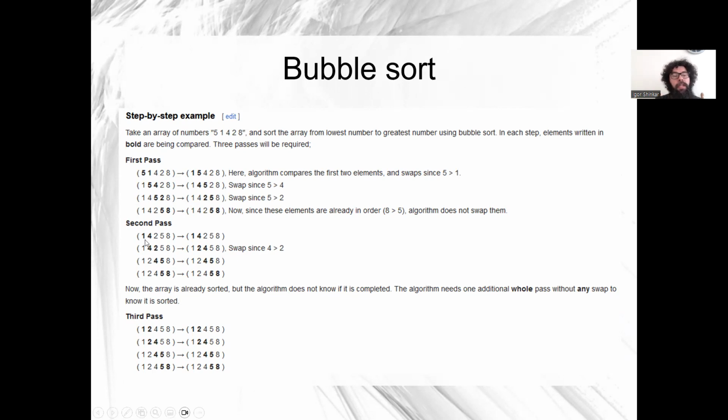Okay, we'll do a second pass. In the second pass, we'll have 1 and 4. Do we need to swap them? No, they're already in place, right? They're already in the right order. We take 4 and 2. Are they in the right order? No. So what do we do? We swap them. We get 2, 4. Okay. Next two numbers are 4, 5. Do we need to swap them? No. 5, 8. Do we need to swap them? No. This is what we get.